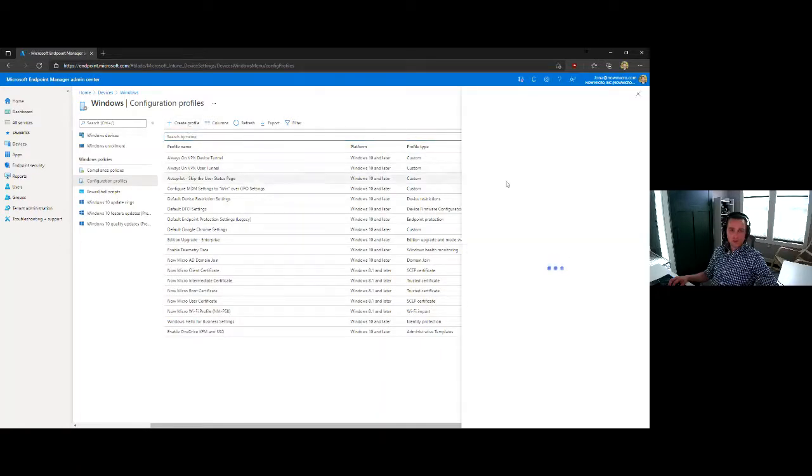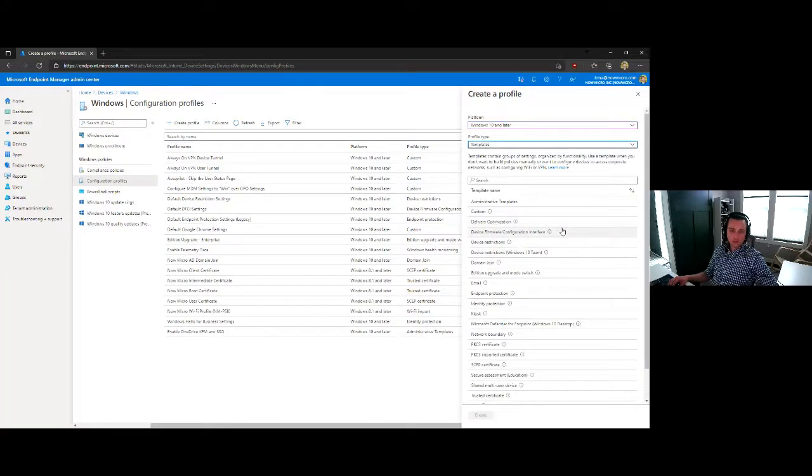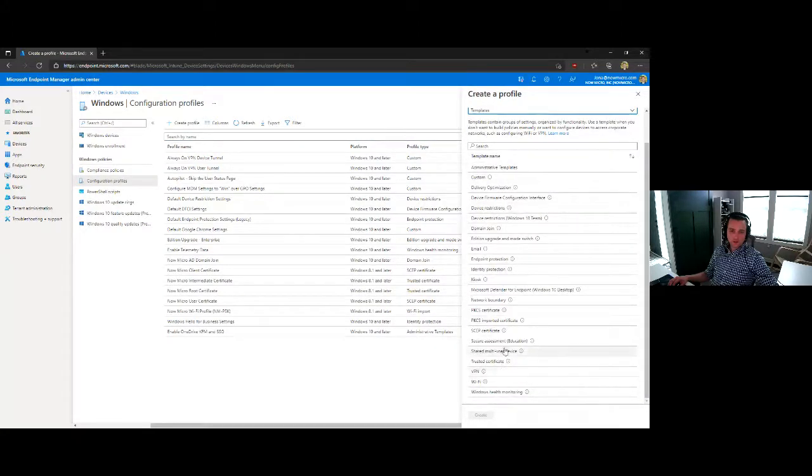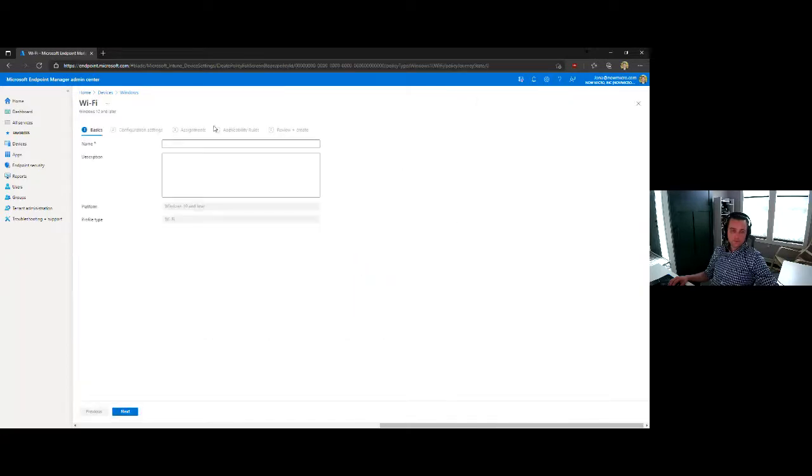So I could say create a profile. I want to do a Windows 10 profile from one of the built-in templates. And you can see Microsoft has added a lot of different templates out here for custom settings that you might want to do. Maybe we want to do a Wi-Fi profile. I could select Wi-Fi, go next.